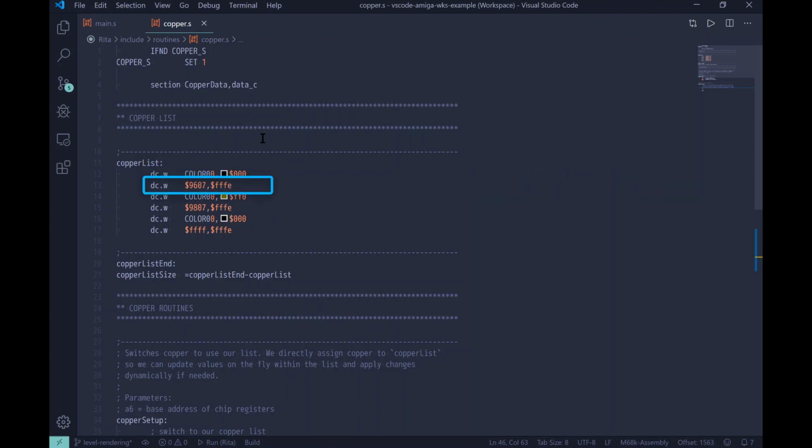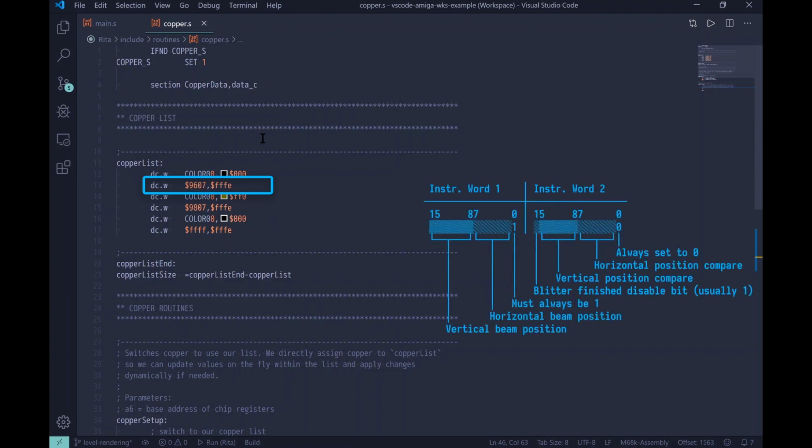In the second line we have a wait instruction. It waits for line hex 96 or 150 decimal, which is around the middle of the screen. This may come as a surprise given our vertical resolution is 256. There are actually 312 possible vertical positions in PAL, or 262 for NTSC. That's because the computer monitor is partially covered behind housing. This also means the top of the screen as we see it doesn't start with line 0, but rather around line 28.